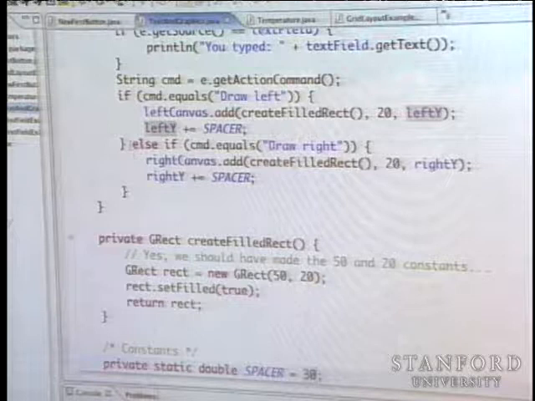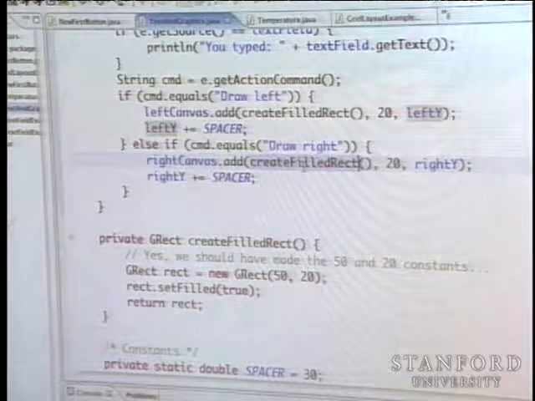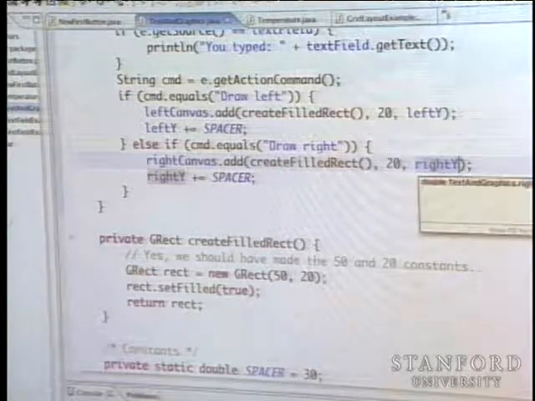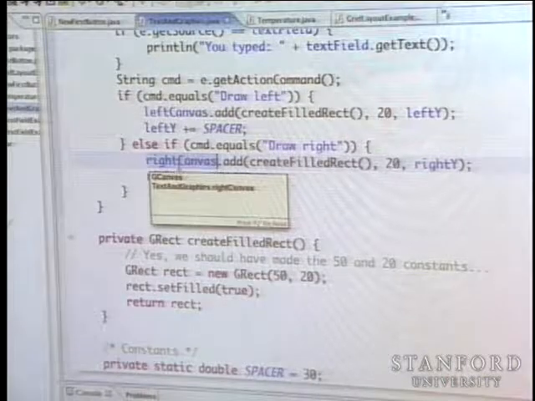And I do exactly the same thing for the right-hand side, except after I create the filled rectangle, I have a separate right Y, which keeps track of how low I've gotten on that side in terms of the Y coordinate. And I add to the right canvas. That's the only difference. Okay?